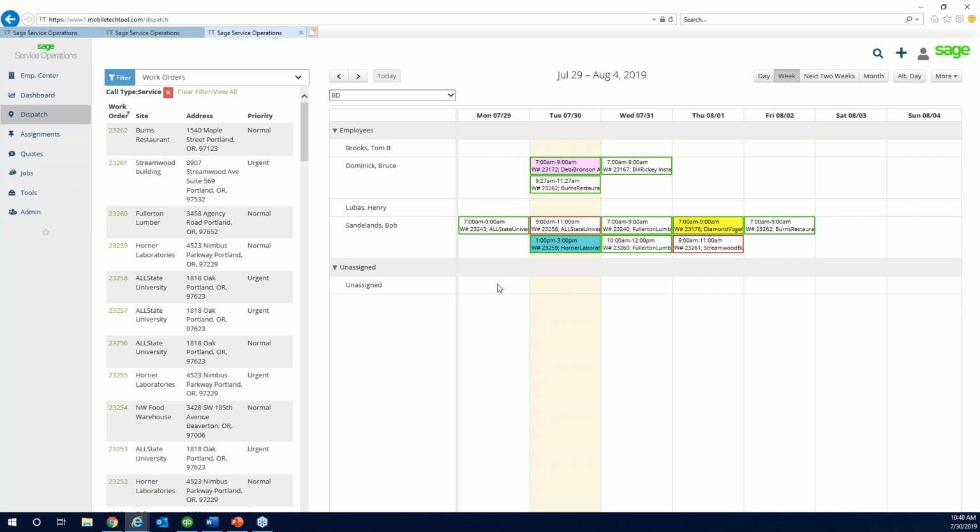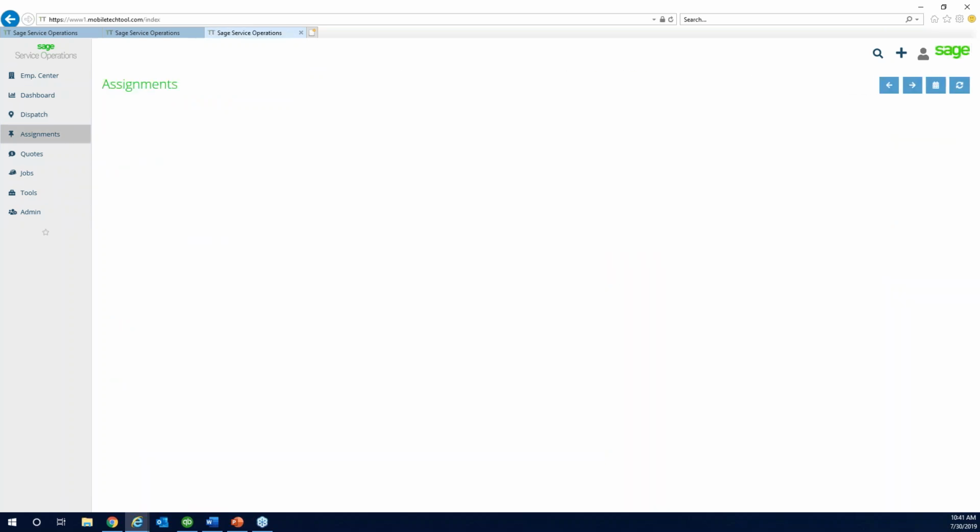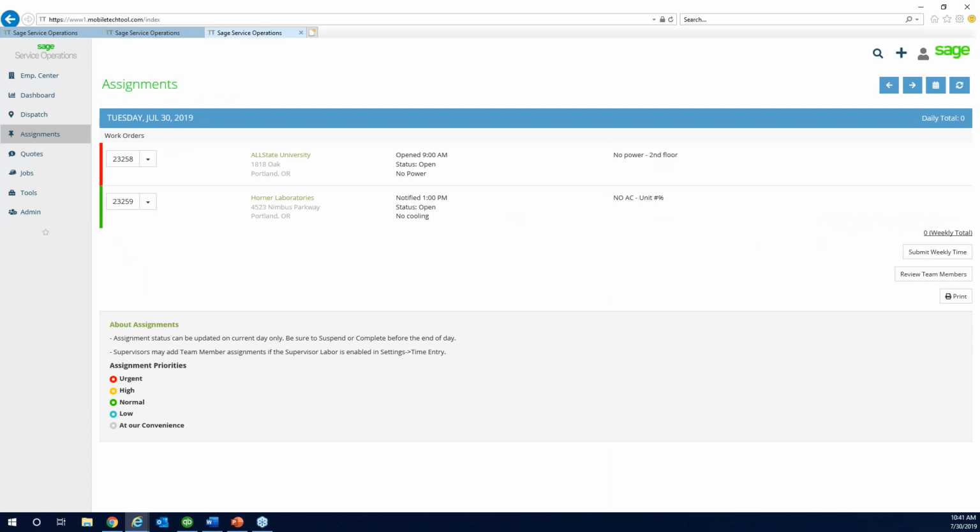jump into individual assignments for a resource. To do that, I'm logged in as a super user so I can see all of this. Somebody else might log in and only see assignments like this. These happen to be assignments assigned to the resource I'm allocated as.